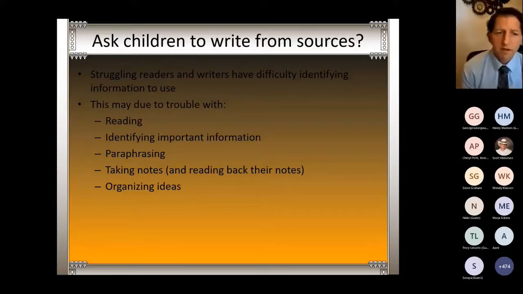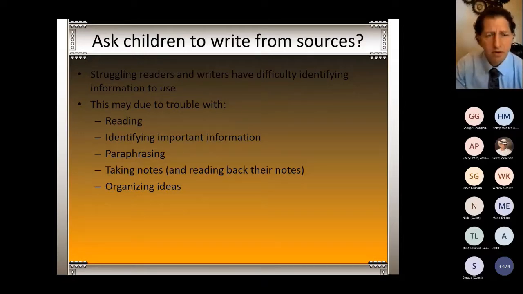Sometimes they may have difficulty taking notes and sometimes reading back their notes and then organizing their ideas. These are all things that kids might have difficulty with. And we might say, well, we can help them with their note taking or organizing ideas. We could maybe give them a graphic organizer. And so I'll share a couple of graphic organizers I found, just from a web search.